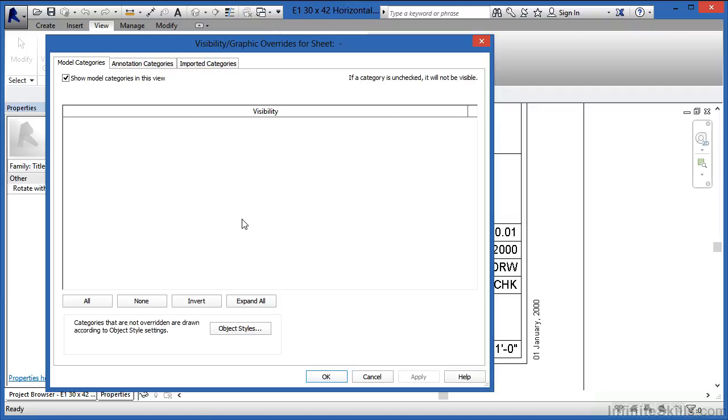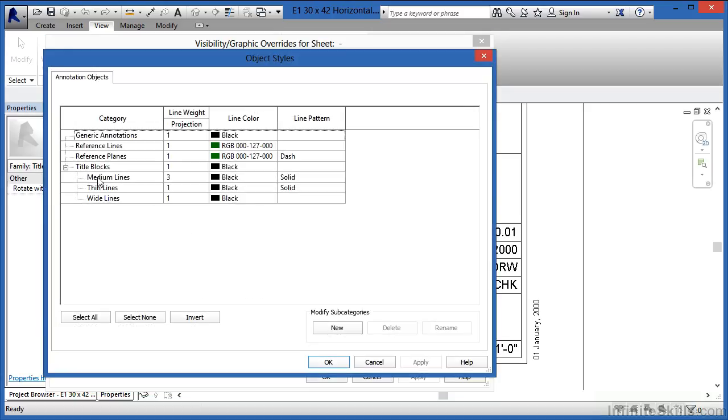So, where you can manipulate this and add different lines to it is underneath the Object Styles button right here. And here's where we have all of our different kinds of lines that are specific to title block families. This is the reason why I like to create them from this area. We just get a list of those lines that are going to be showing up inside of a title block.